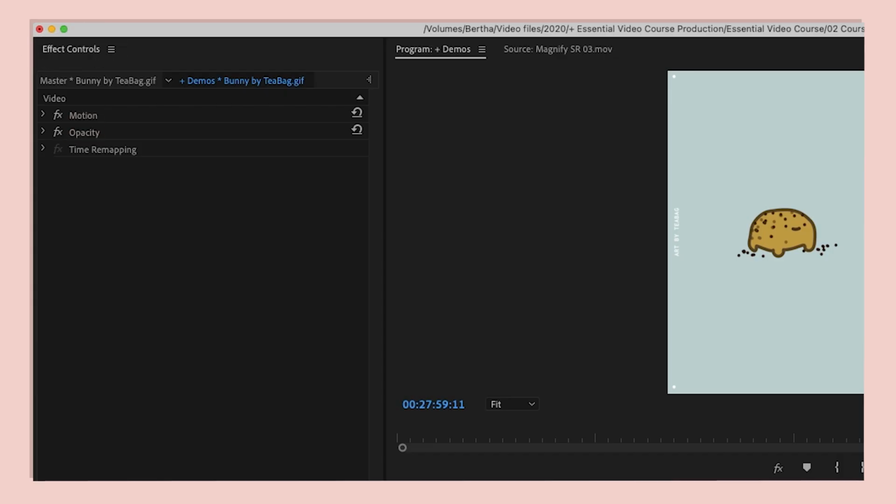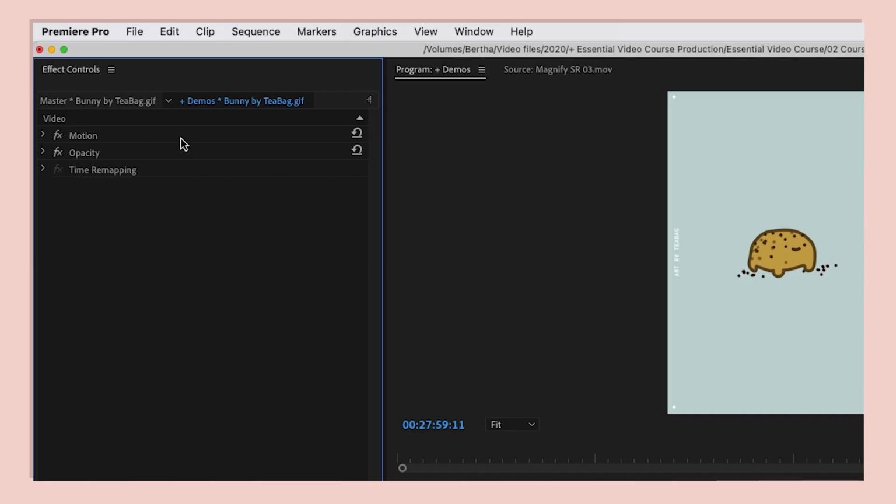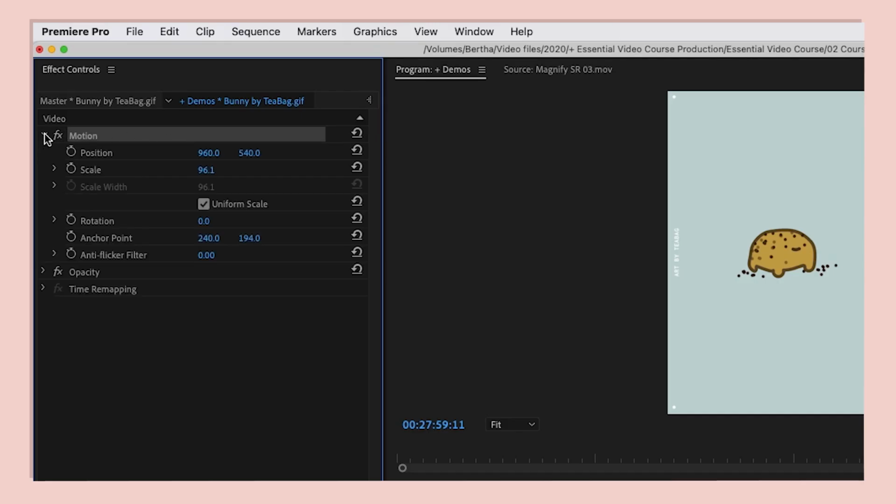Now, to show you how to work these, I'm just going to click this clip of this little bunny here, and this clip is about this big, and it's on top of this clip that has a green background and 2 little creatures. All right, so with this bunny clip selected, let's go over to the effect controls panel, and we're going to expand this motion attribute and see what we can adjust here.